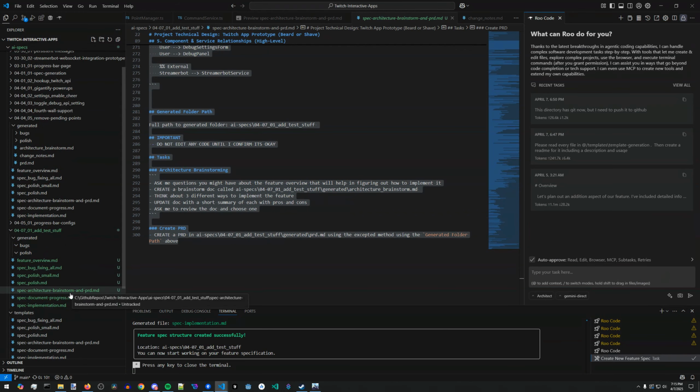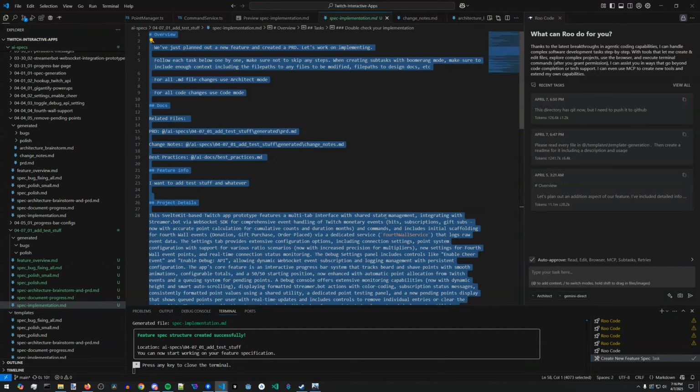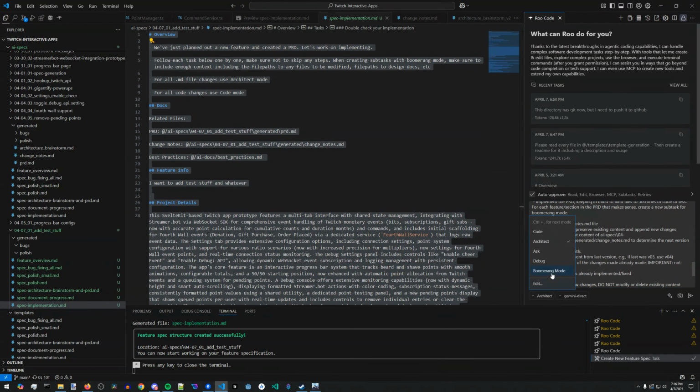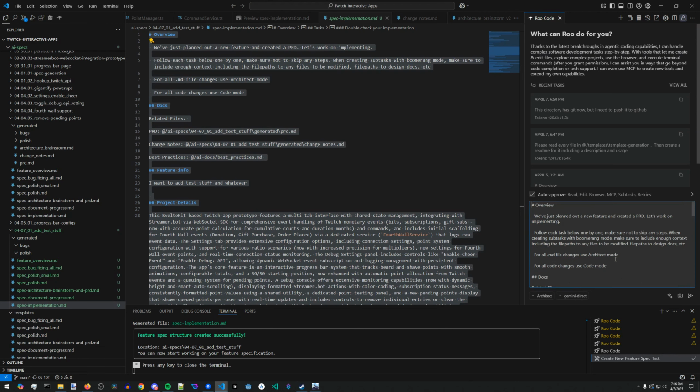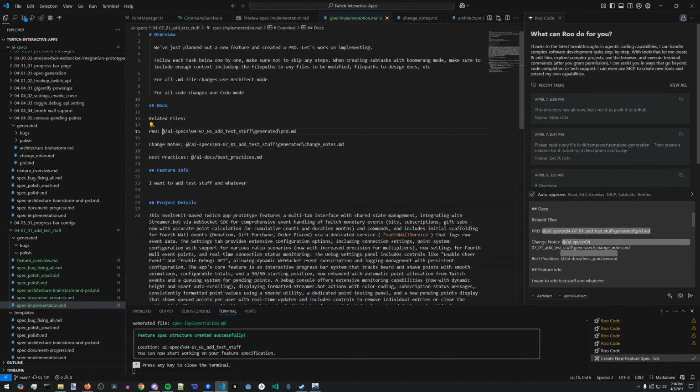So let me go through the flow of how I normally do this. I'll do the architecture and brainstorm. Once that's done, I'll come in here, copy the implementation one, and paste that in there. I'm usually using boomerang mode when I get to the implementation step. For the brainstorm one, I'm using architect mode. This one has the same thing, so we can have related files. There are some automatically included in here, and because I included the format that Roocode expects, they're automatically highlighted in here and included in the context. Although the UI gets messed up a little bit, I'm pretty sure this is all still included.